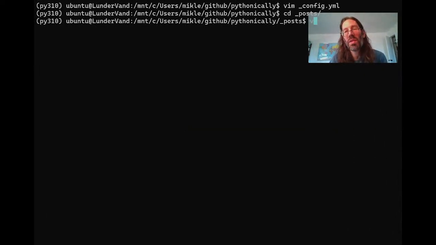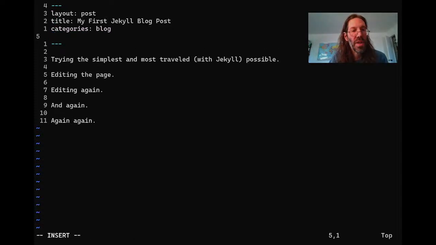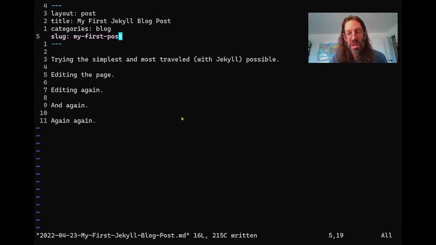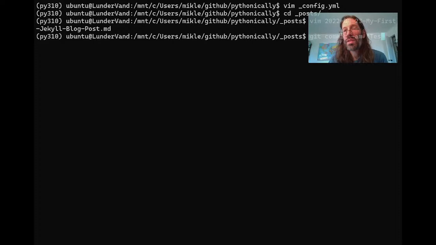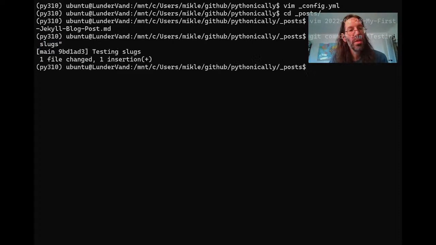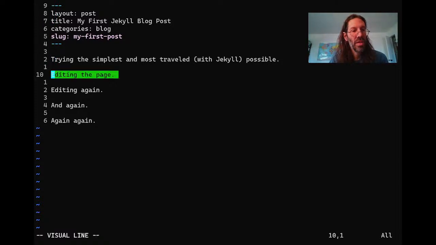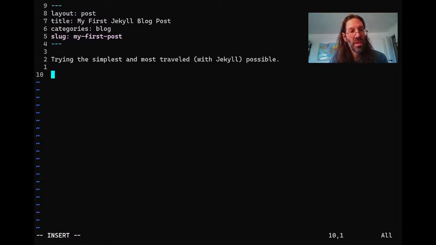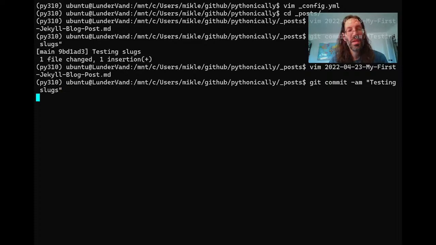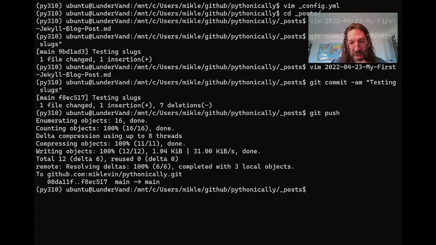So that should probably be, we're going to edit the file in there. And I should be able to go slug my first post. Just, you know, simple little change. Git commit. Testing slugs. Git push. Well, actually, I'm going to do one more thing there. Vim that file. Testing slugs. So that I can see a change in the page as well. Git push. And that should be reflected.